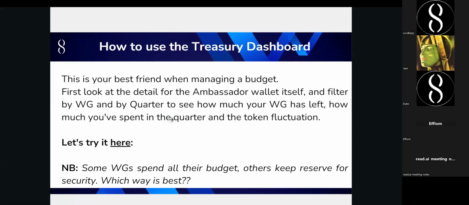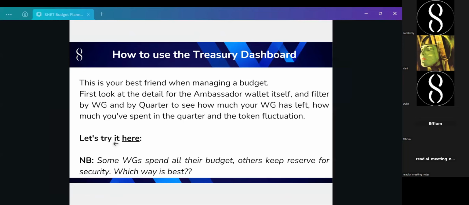And then from there, after searching for the work group and the particular quarter that you want to focus on, from there you would see how much that work group has left and how much has been spent in the quarter, and of course the peculiarities of the token fluctuation, right? So quickly, let's do a bit of a practical and look at the Treasury dashboard so it doesn't sound like French.